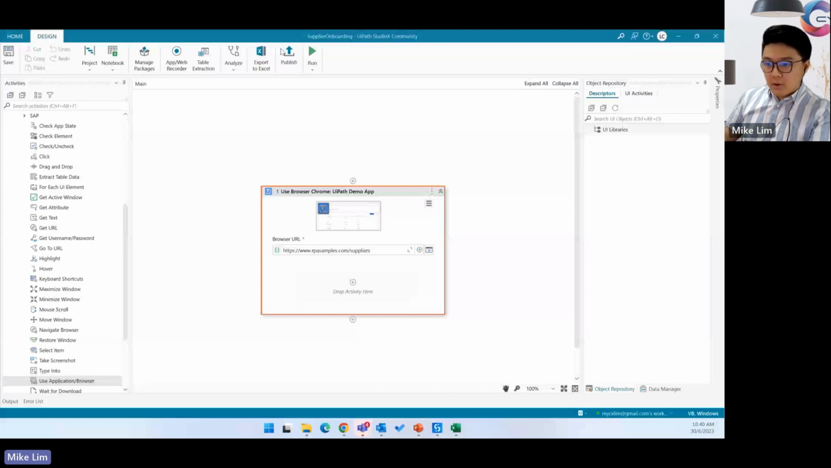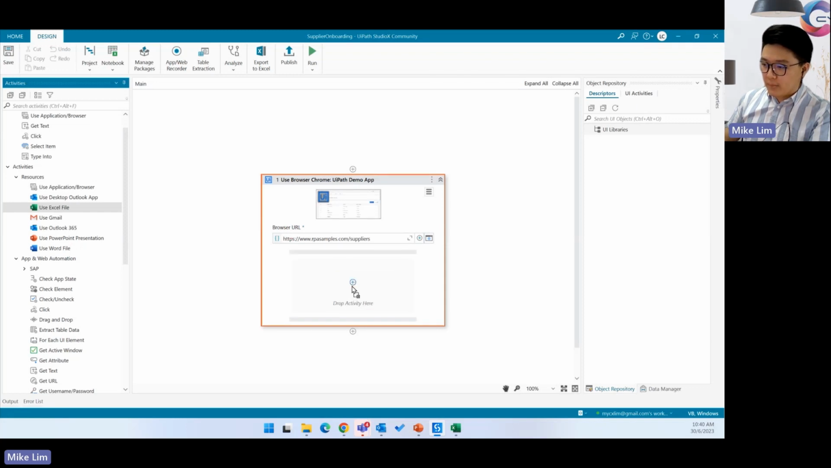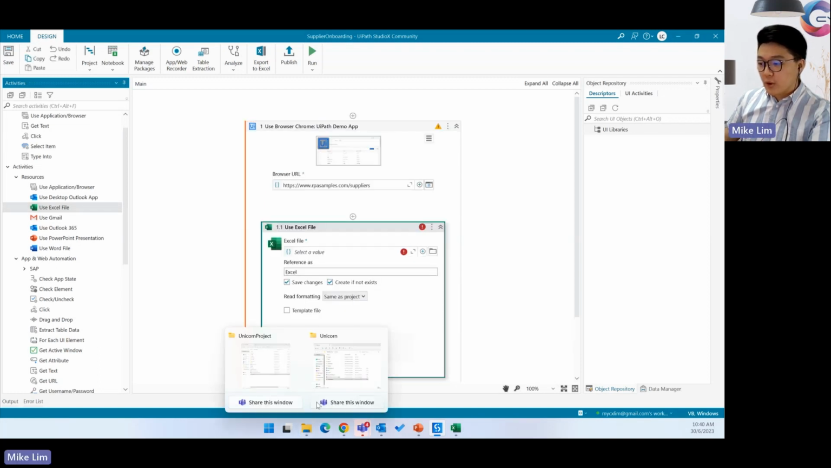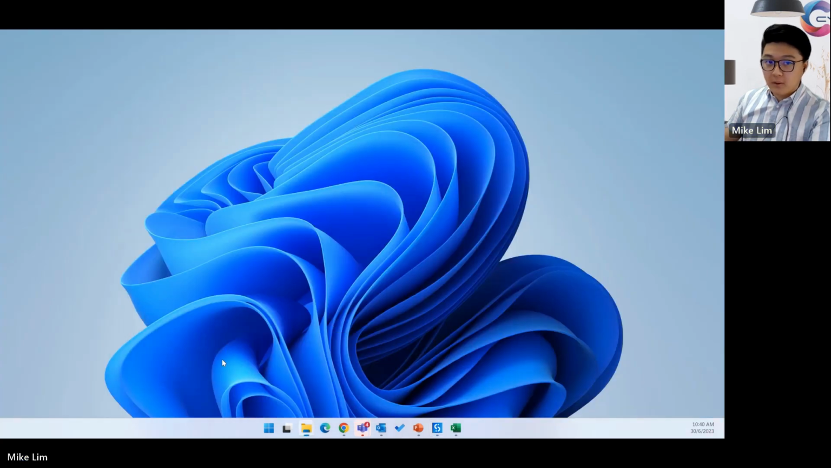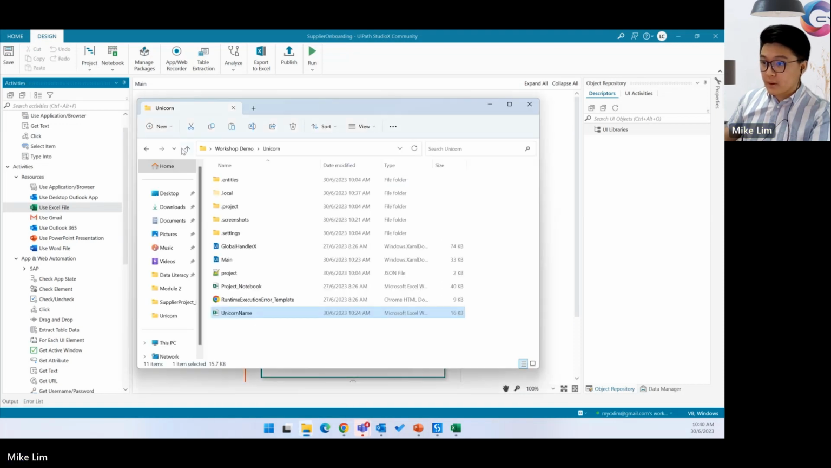It's also the same step as just now, where we created the unicorn name. So we are about to use this Excel file. I just drag and drop the Excel file inside the use Chrome browser. Not to forget the step just now.